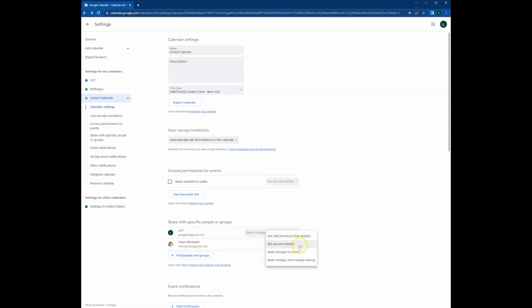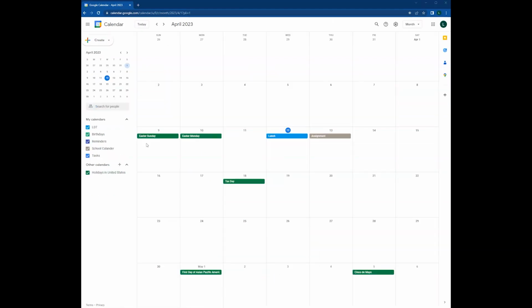Here you can just click this. They can see all the events, or they can only see when you're free or busy. You can allow them to make changes to the events, and you can allow them to also add more people to the calendar. Typically in a work setting you would just want to keep it on this, but you do have all these different options. Okay, and that is it for section 2.3, sharing calendars with others.